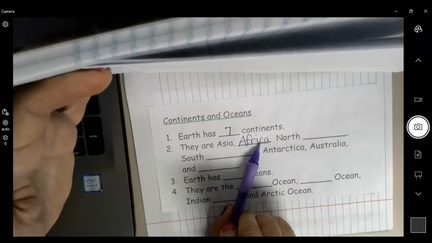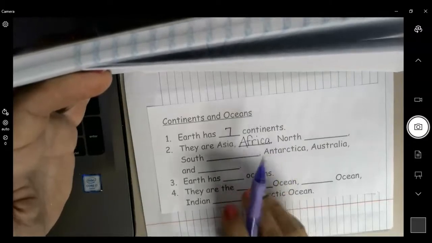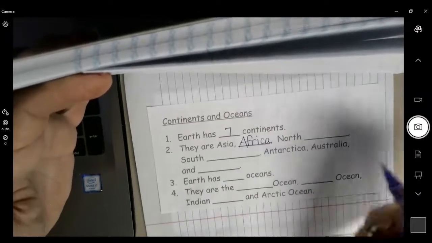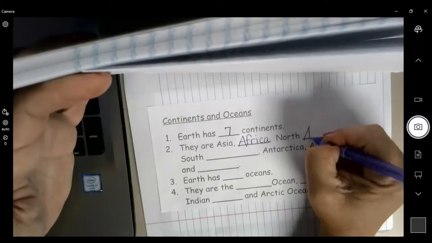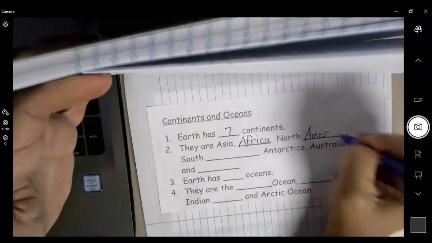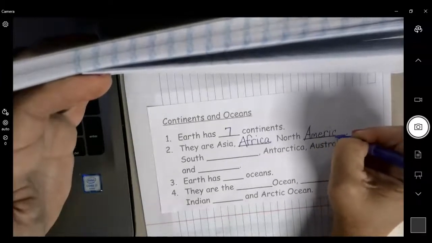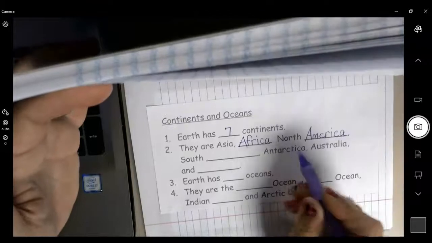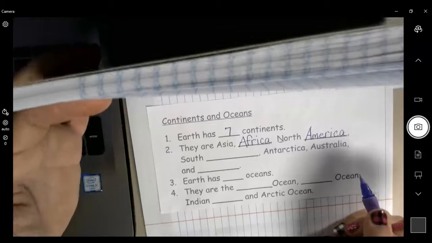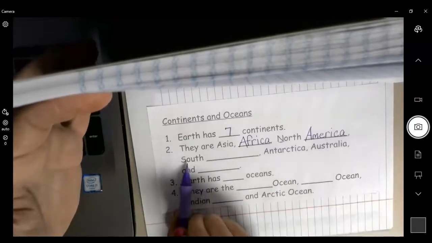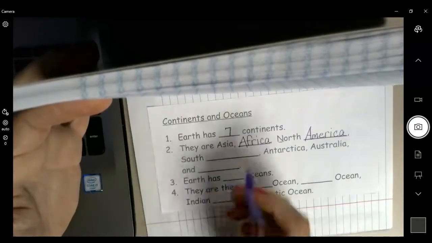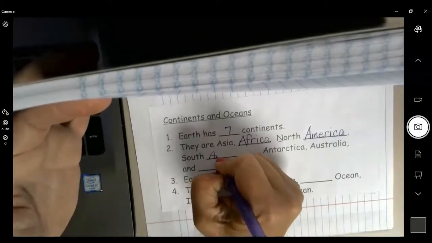Now the next 2 continents have 2 names to them. North America is A, M, E, R, I, C, A. Notice North is capitalized and America is capitalized. Then we have South America. South is capitalized, and so is America in this word.